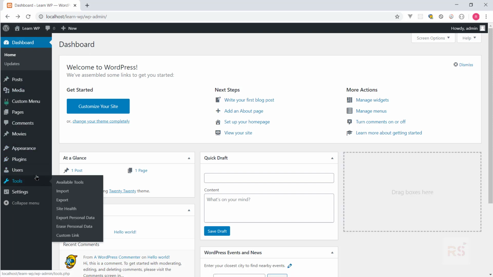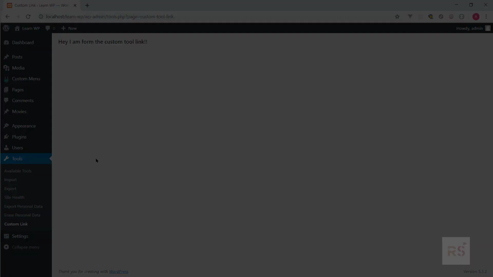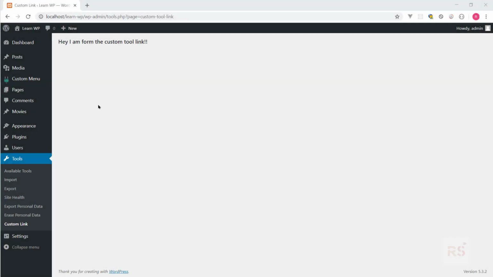If you hover over, as you can see at the bottom right, a link has been added and it is the custom link. If you click on that, it is showing the message from the template that we have defined. So this is how easily you can add any custom menu into the Tools section as well. Now let's say you want a submenu in the Settings section. Let's see how you can do that.